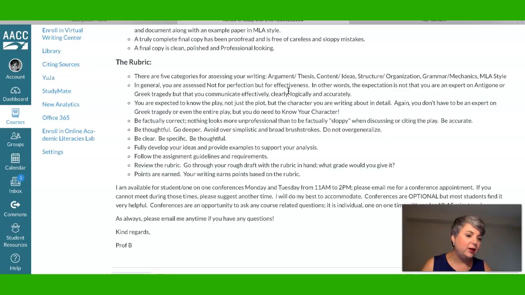There are some really careless things that I sometimes see in papers where it looks like maybe the student writer didn't really read the play. Maybe they don't have the author correct. Maybe they don't have some other sort of information correct about the play. And I'm talking about some pretty major stuff. So make sure that you are factually accurate in your discussion.